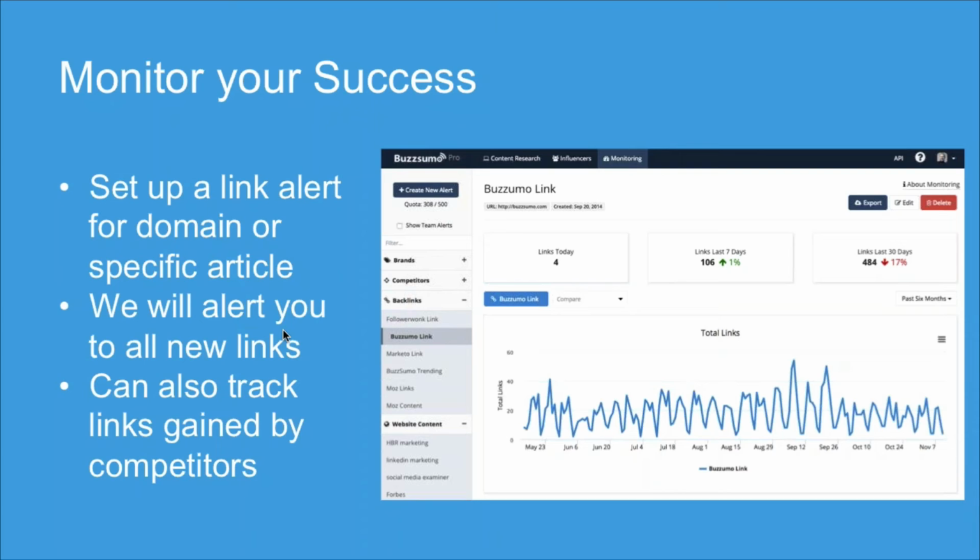So hopefully with BuzzSumo you can now see what sort of content gets shares and links, you can see where people are mentioning you, and you can do some backlink outreach. And of course, you can always track the number of links you're getting. So that's just a quick spin through of some of the new features, particularly the backlink features on our most shared content search. I hope it's been useful.